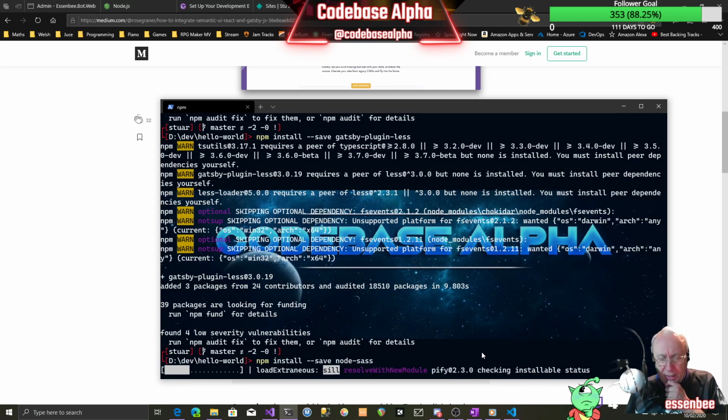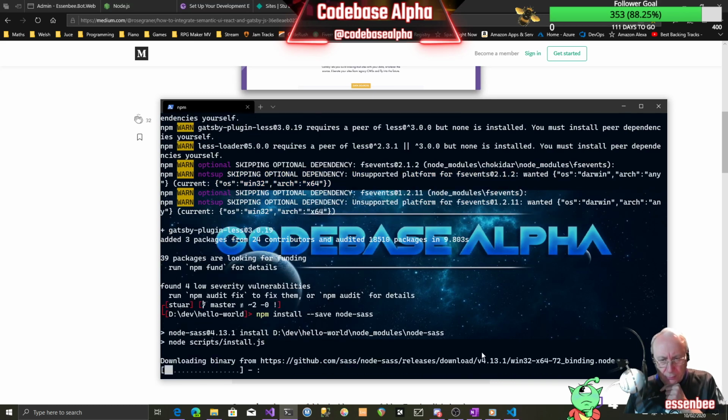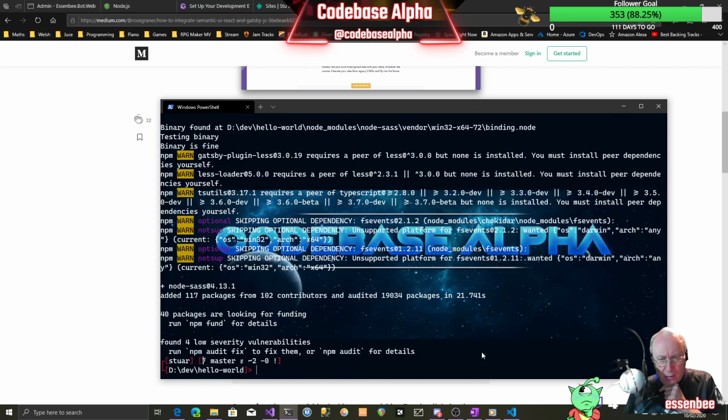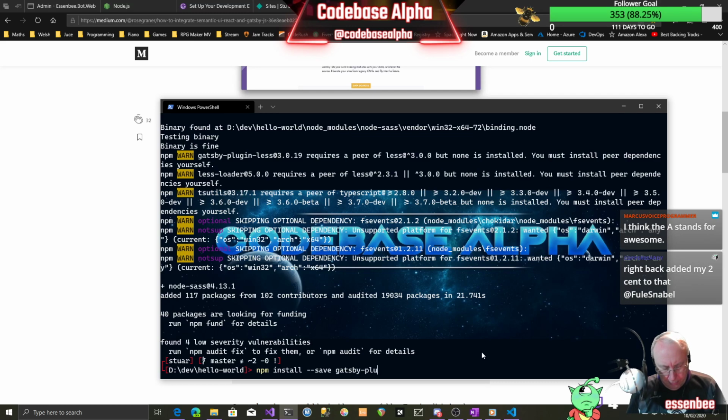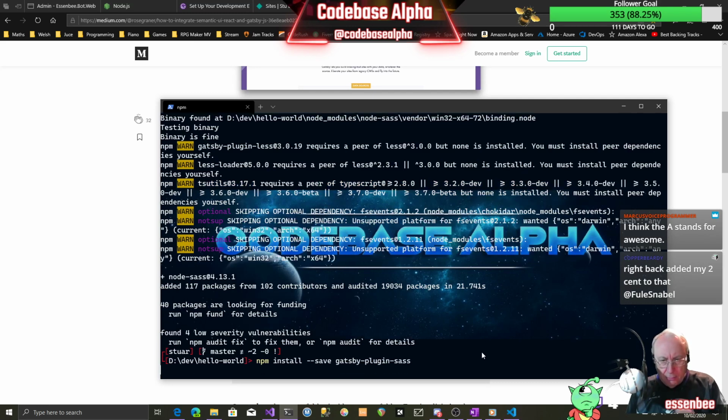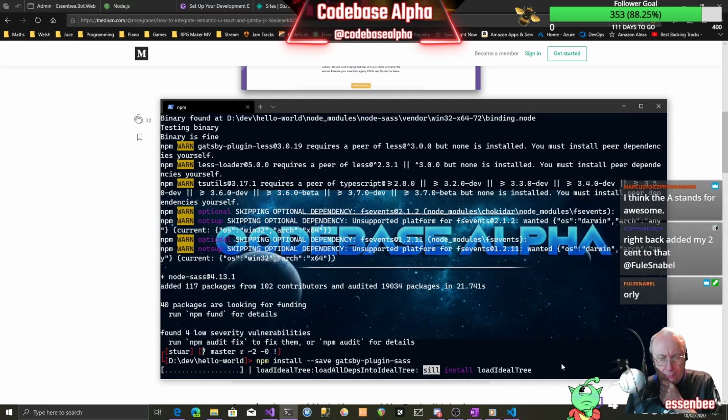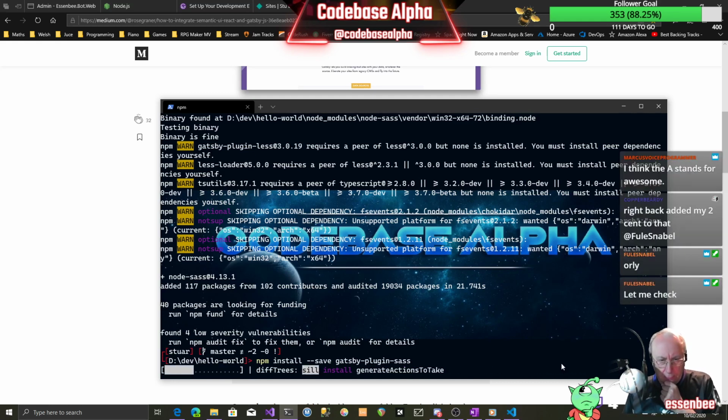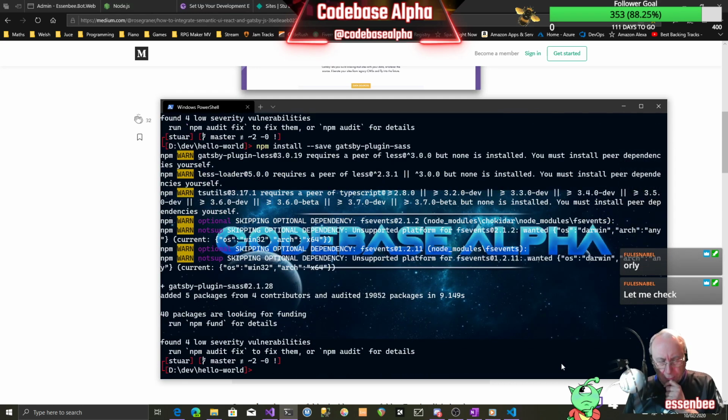And there's going to be a Gatsby plugin we'll need to install as well for Sass. That's going to be Gatsby plugin Sass. So we'll install that as well. There it goes. Luckily it's quite quick. Okay, so we've got the basic components in there.